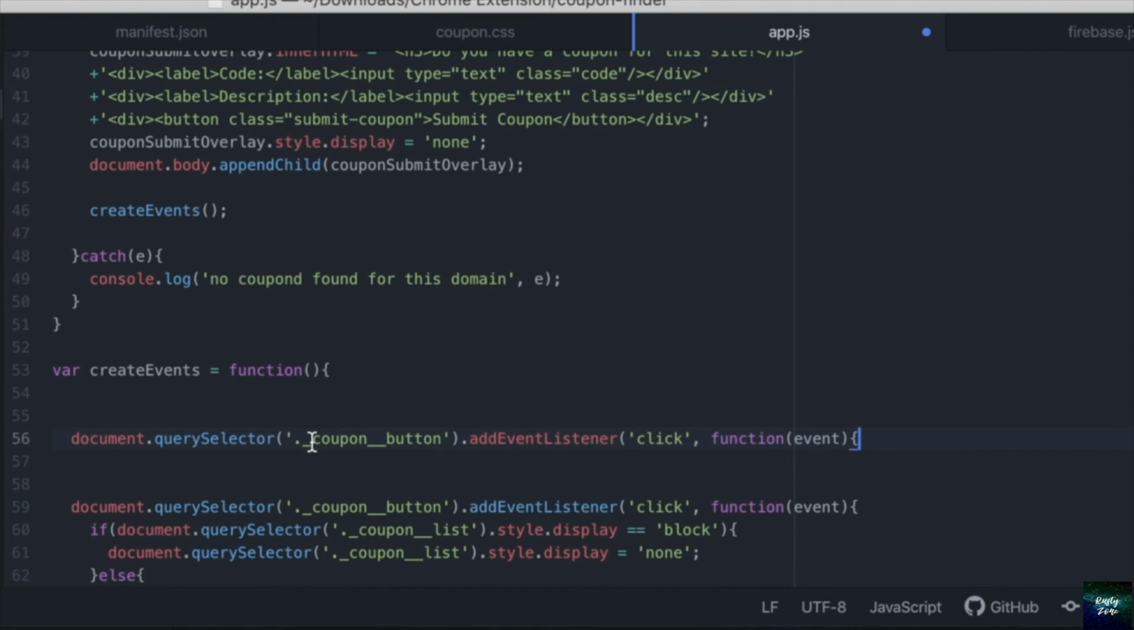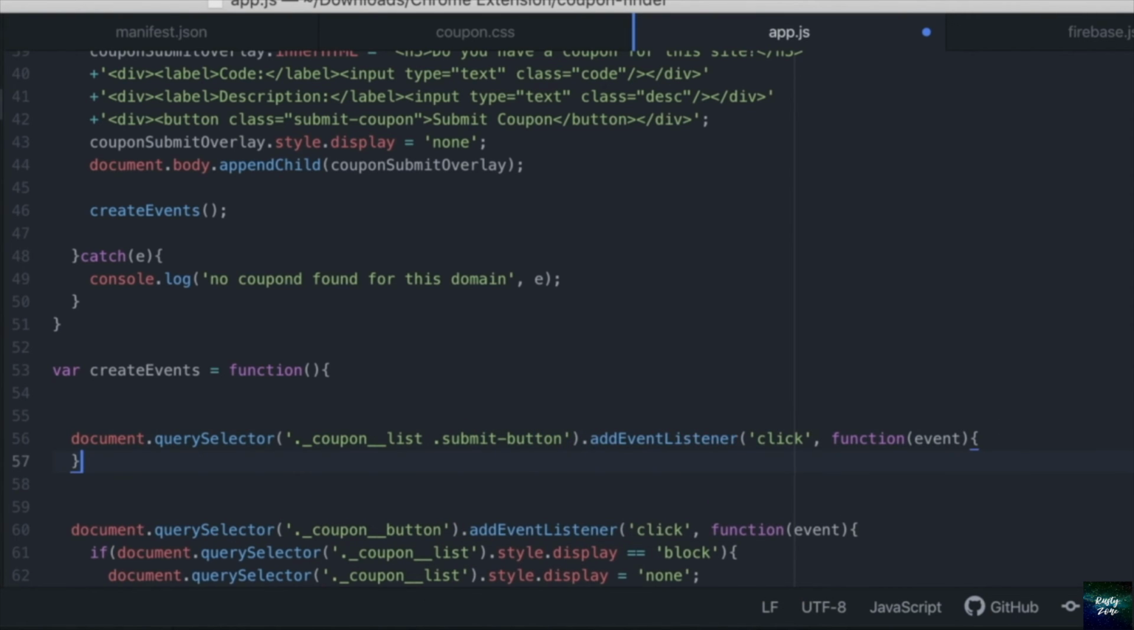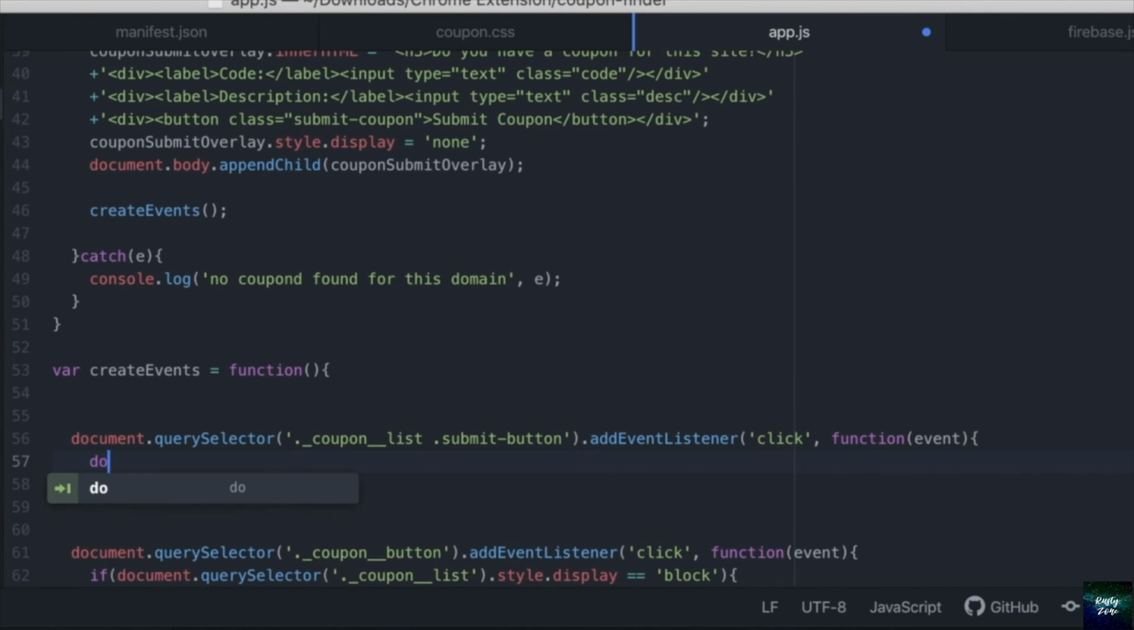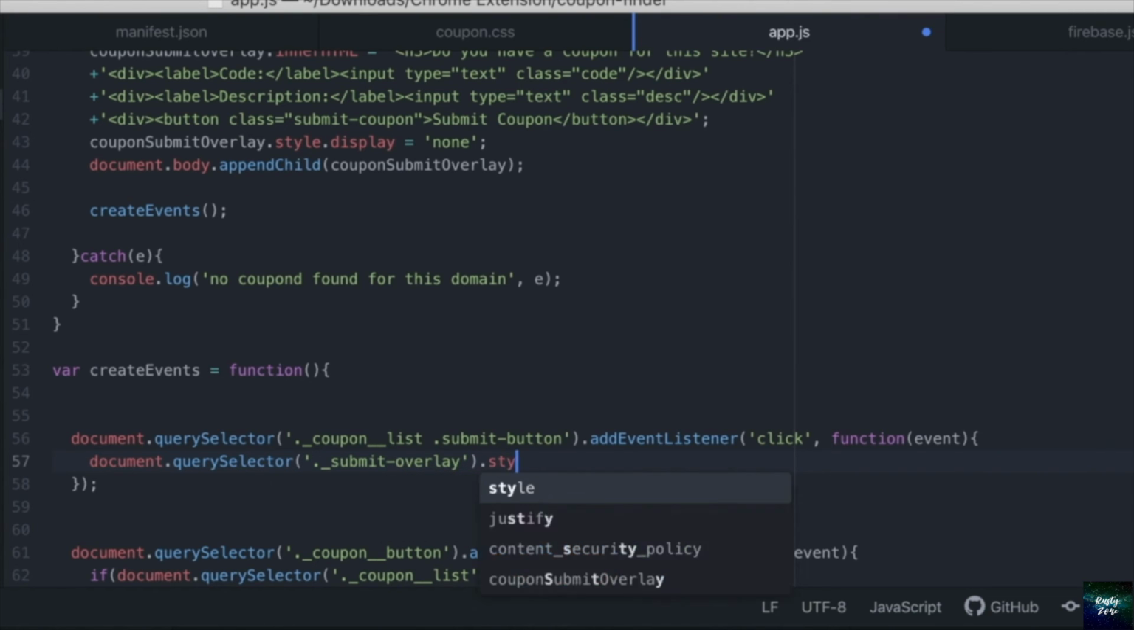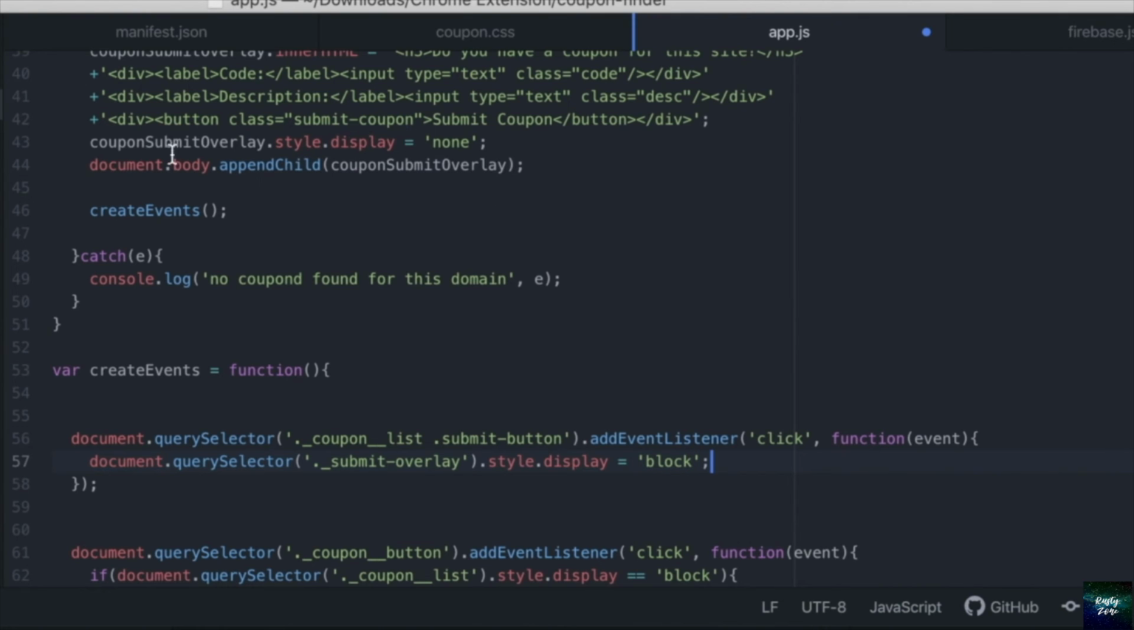So instead of waiting for coupon button, we're going to be listening for coupon list and then submit button. So be sure to close these brackets both up here, and then we're going to be saying document query selector, submit overlay, style is block. So basically the opposite of what we had up here. And this will then make sure that this element appears.